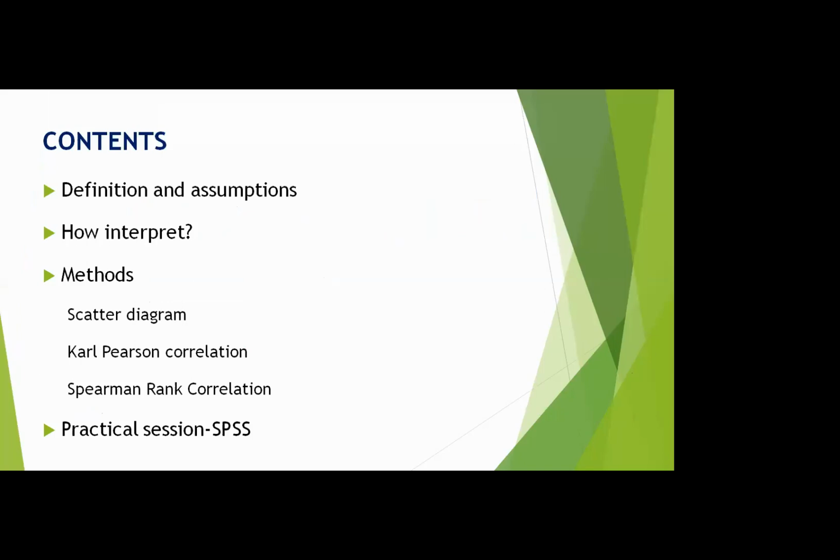So the points we are discussing today are the definition and assumptions of correlation, how we interpret the results of correlation, and what methods we are using to assess correlation. We are using methods like scatter diagram, Karl Pearson correlation and Spearman rank correlation. These are the three measures most commonly used for assessing correlation, and we have a practical session for correlation analysis.